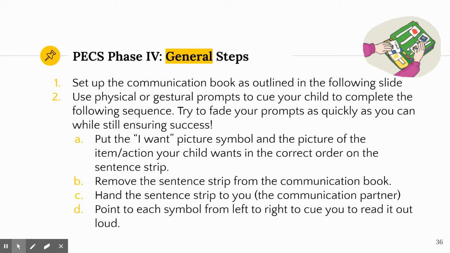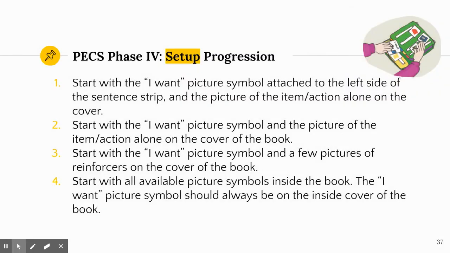So now to talk about how you set up the book based on where they are within the phase. At first, we're going to start with the I want picture symbol attached to the left side of that sentence strip. So that picture is already there. They don't have to move that one yet. Then we're going to have the picture of whatever they want alone on the cover. So again, we're kind of backing this up, and we're not making them discriminate right now because what we're focused on is getting them to build that sentence strip and remove it. Because that's a new skill, we're going to lower our expectations in all the other areas.